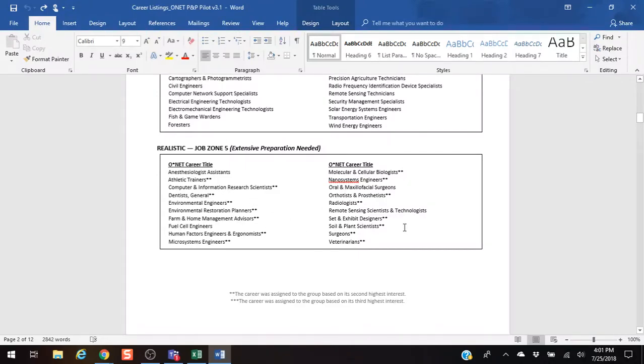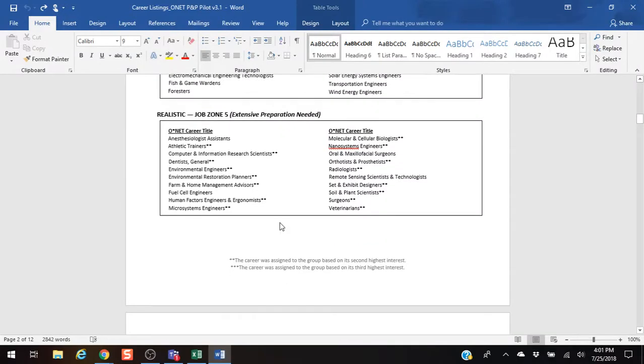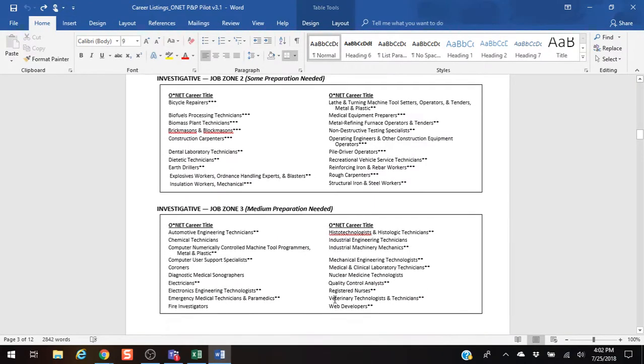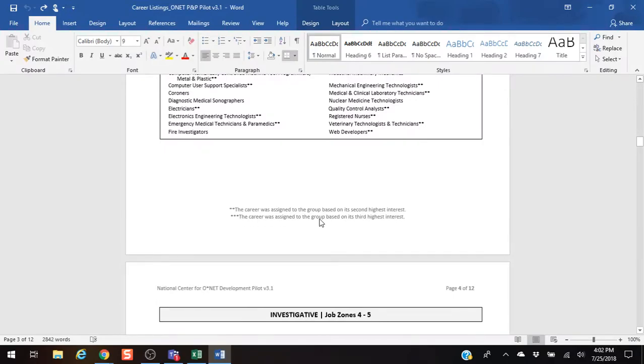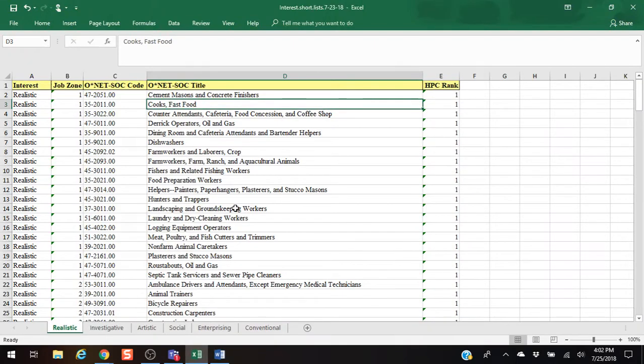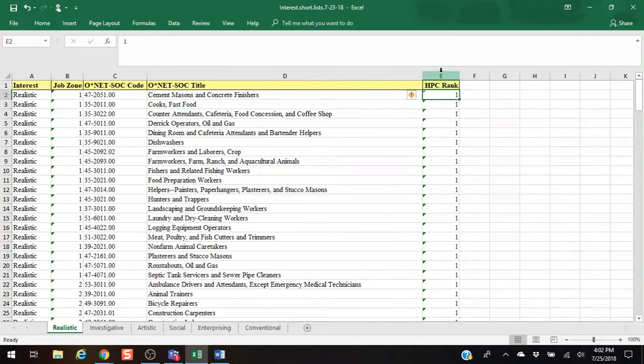And let's see, is there a 3? Same thing here with microsystems engineers, farm and home management advisors, and so on. I'm looking for a third. Oh, here's one with 3 stars. Under investigative, job zone 1, derrick operators, oil and gas, has 3 stars. That means the career was assigned to the group based on its third highest interest area. What that corresponds to is this column E here, HPC rank.